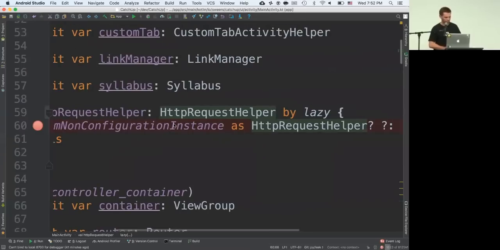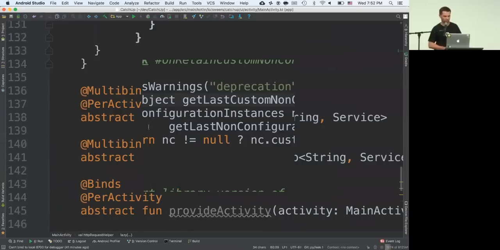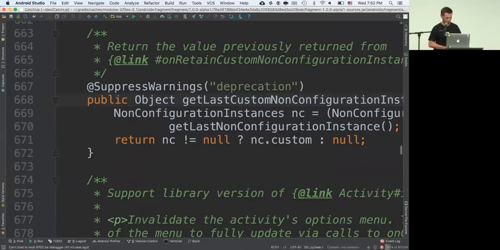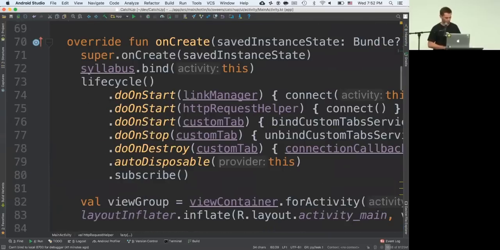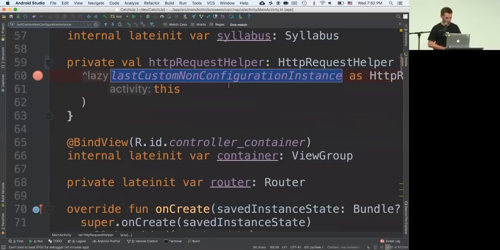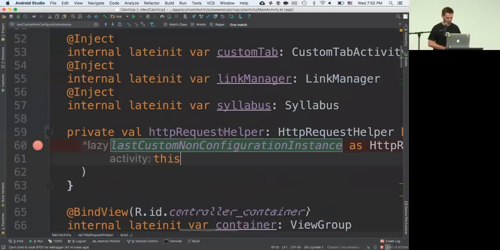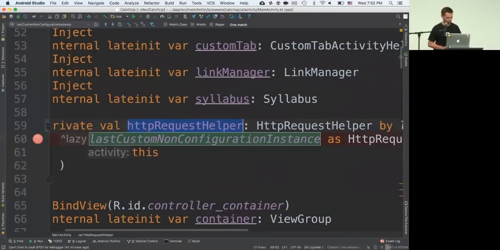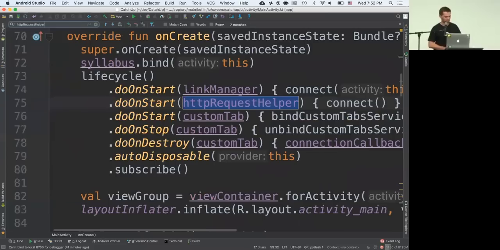And then this instance is returned from get last custom non-configuration instance. Oops, not that one. Where is it? It's really hard with such a big text. Okay, so it's somewhere in there. Actually, no, it's this one that I'm looking for. All right, so it's returned here.